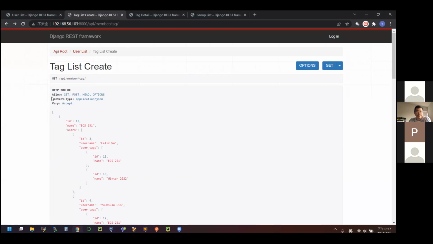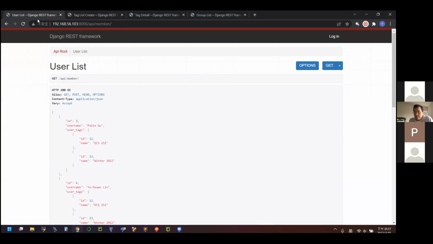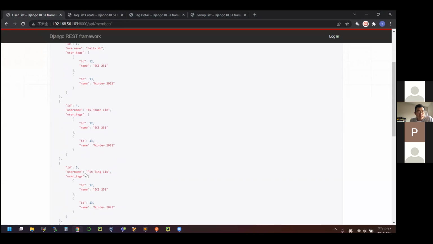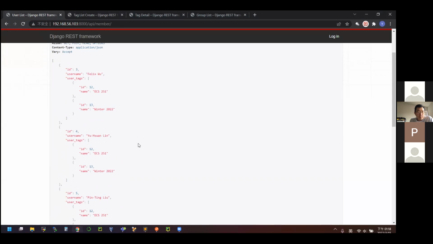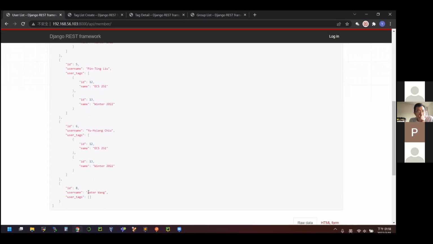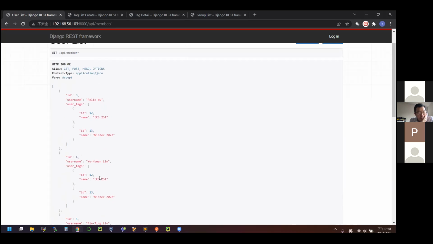All right. As you can see here, this is the user list. This part records the users, same as in the previous example. So we put 5 users here. The last one is Peter Wang, who is a fake user, just simple data.